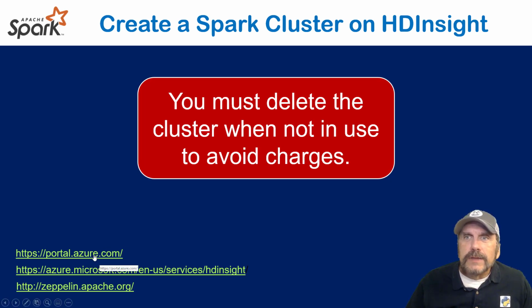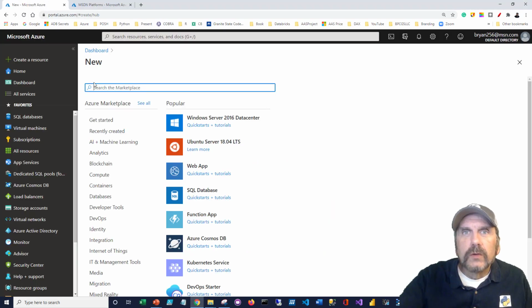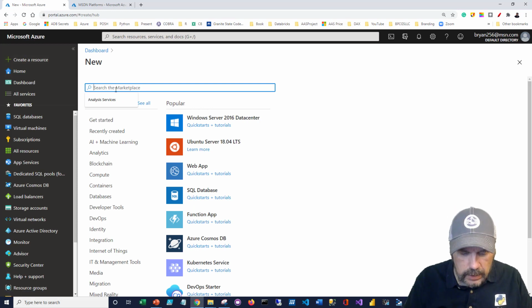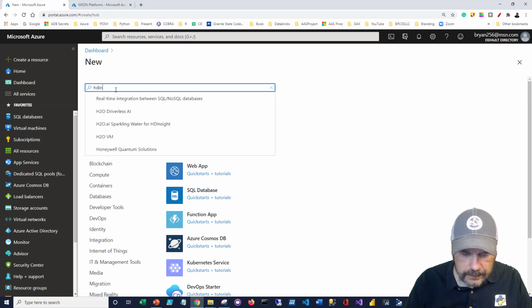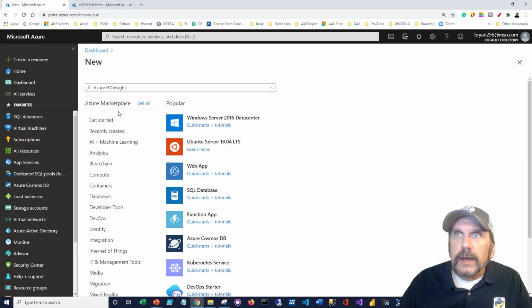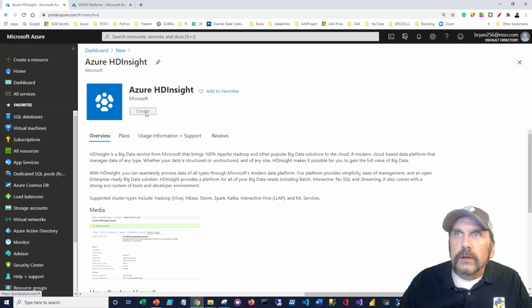All right, so I'm going to click on this link, portal.azure.com. So once we're in the Azure portal, we want to click on Create a Resource. And in the window where the search window is, we're going to type in HDInsight. And we can see under here, Azure HDInsight. And we're just going to click Create.